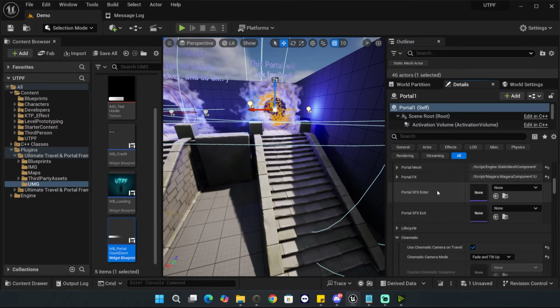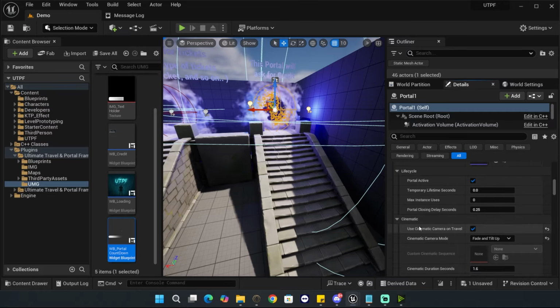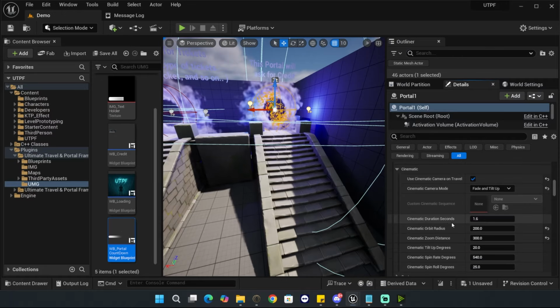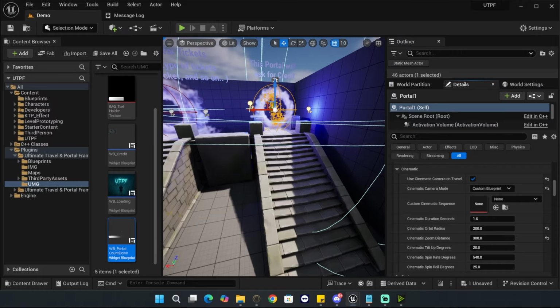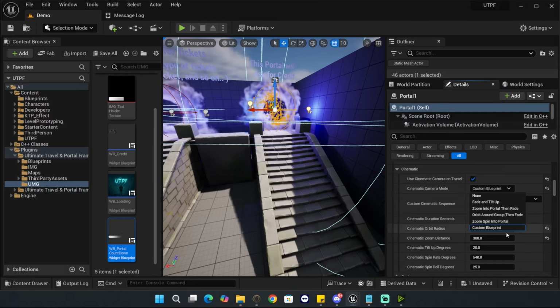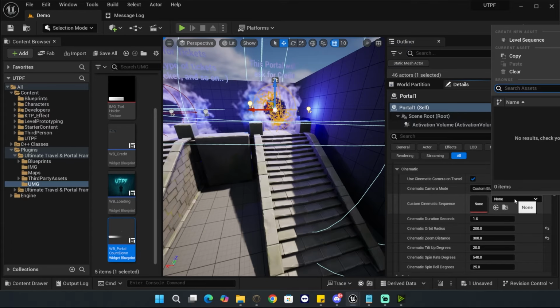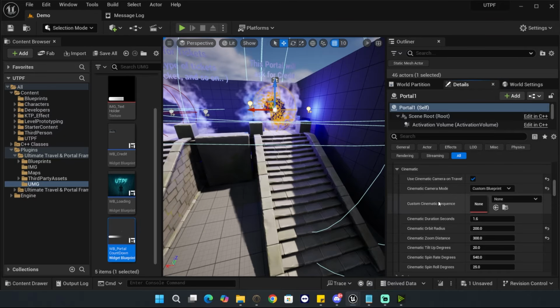Here you can choose the audio effect, life cycle, how many times you want this portal to be used. Cinematics is not perfect. Fade and tilt up sometimes might not tilt up, but it will add a cinematic effect once you travel. In case you have your own sequence, you just go to custom blueprint and you choose your sequence.